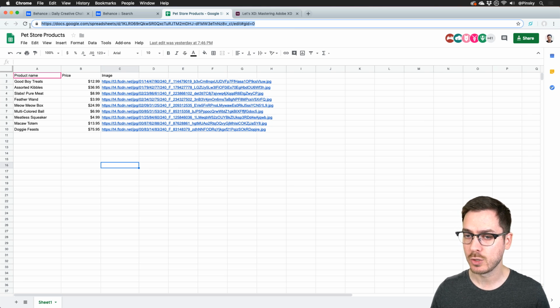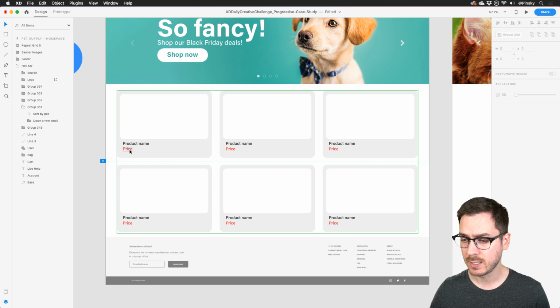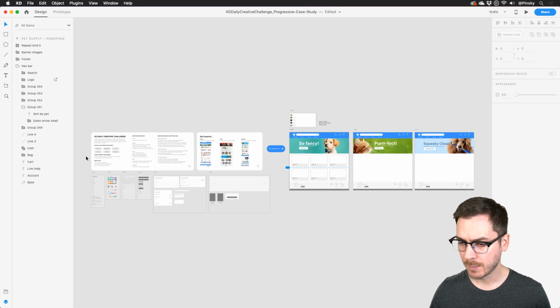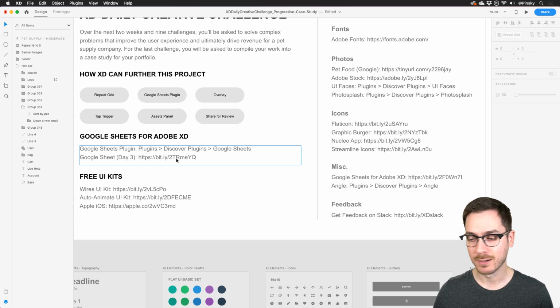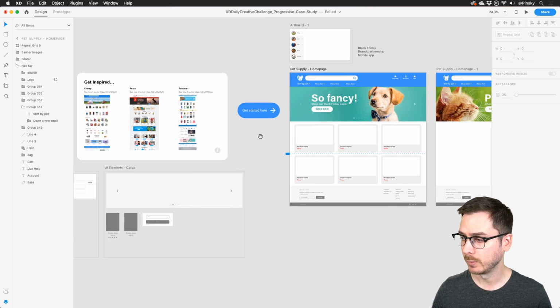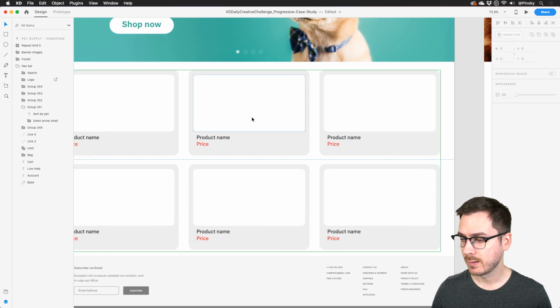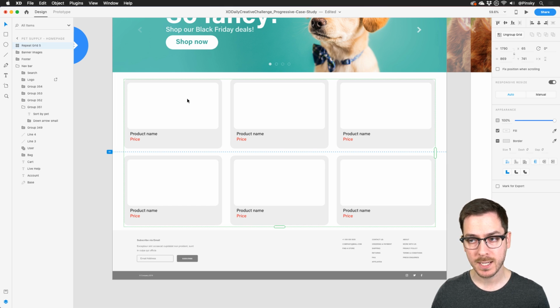So we're going to copy this URL here. If you are following along with this challenge in the template, let me hop back over to XD for a second. In our template right over here, you can grab the Google Sheets sheet right here. You just copy that URL, paste it in your browser of choice, and then copy that URL and follow along with me. So now that we have this here, I'm going to select my entire repeat grid.